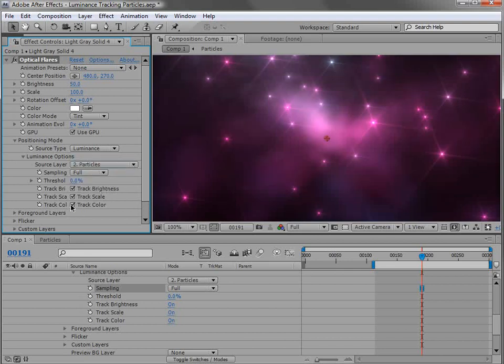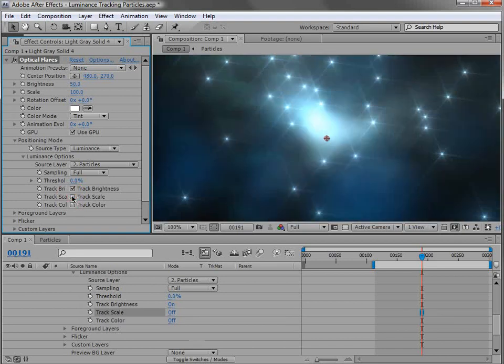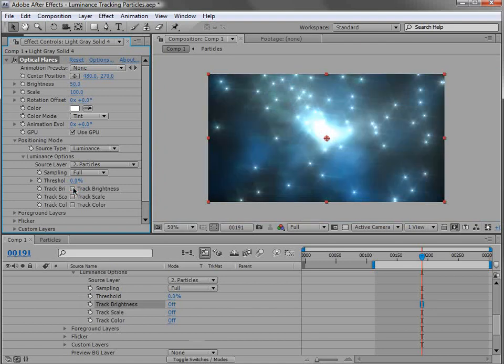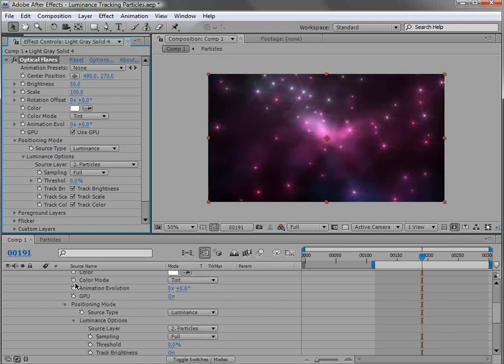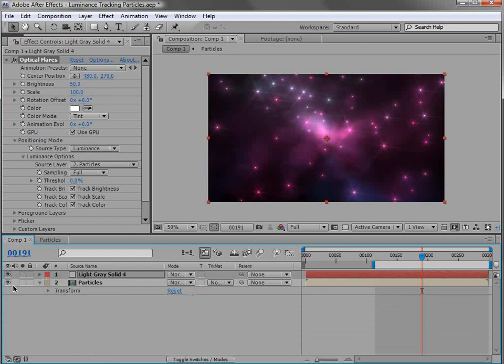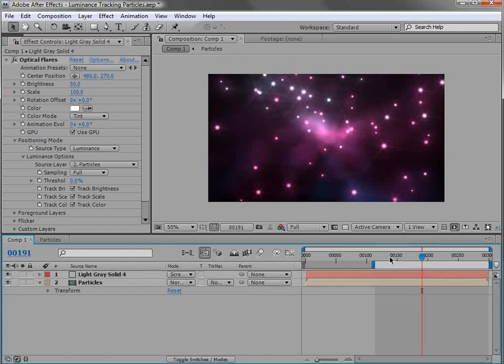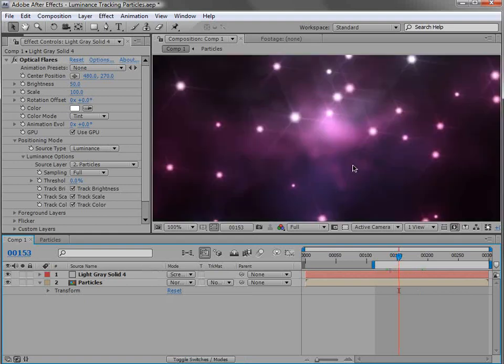You can choose not to track the color and just use the color of your lens flare. And you can also control whether or not to track the scale or the brightness. So if you don't track the scale, the lens flares will all be exactly the same size, and likewise with the brightness, they'll all be the same brightness. Otherwise, we turn it all on, and we can even turn our particles back on and change the transfer mode to screen, and everything is there, and it's having a good time.